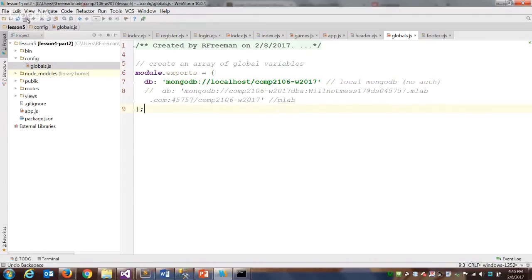Okay, so our configuration is set up. This file's done. Later on in the course, we're going to add Facebook and GitHub logins, and in order to do that, we're going to have to provide credentials to Facebook. So we're going to store the Facebook keys and the GitHub keys in here as well. We won't touch this file again for a few weeks, probably another month or so, and then we'll come back and add some more global variables.